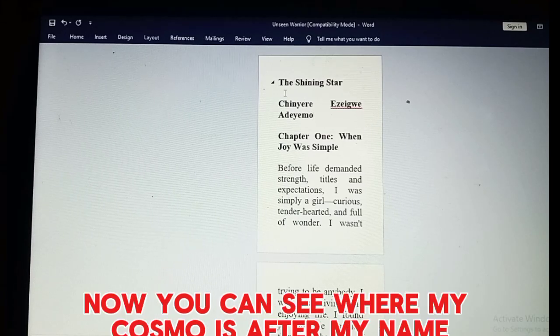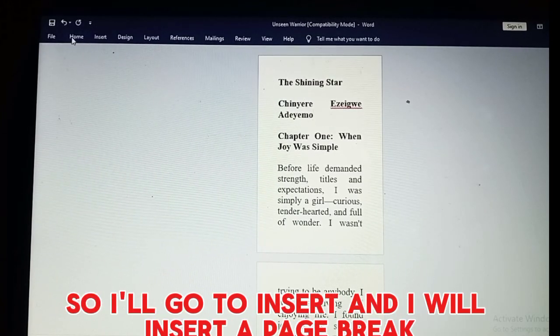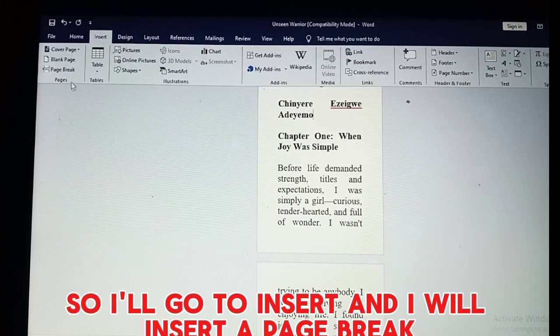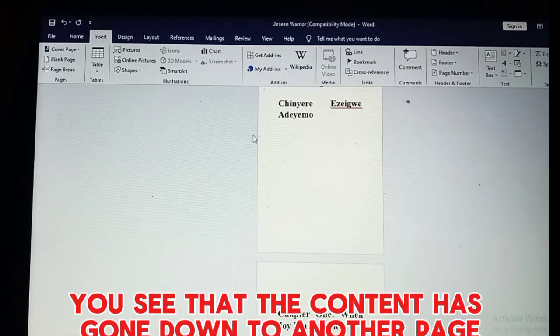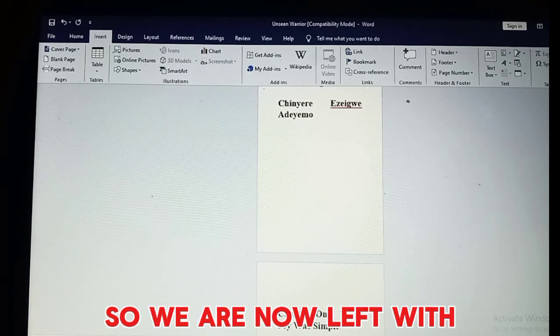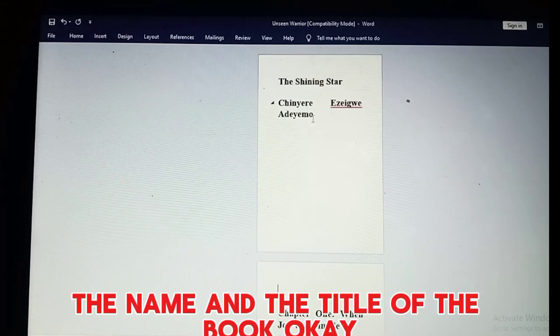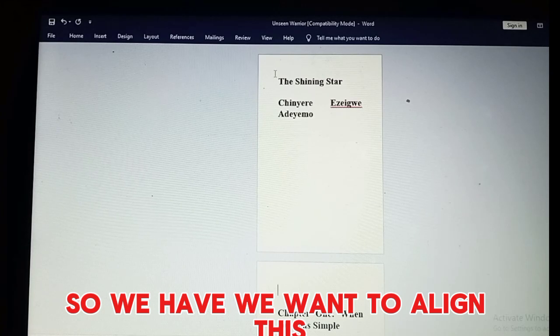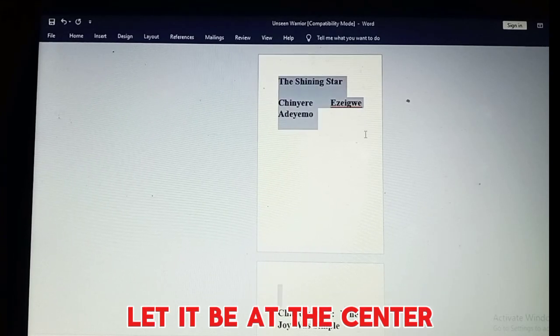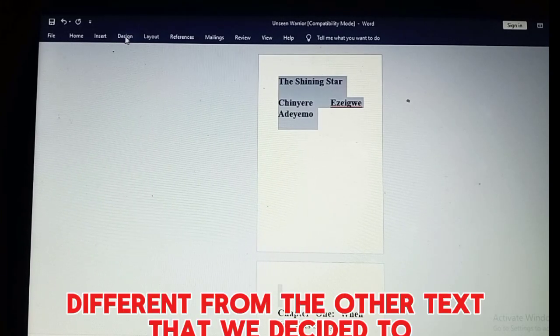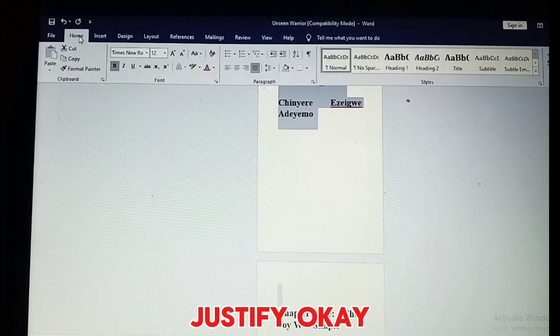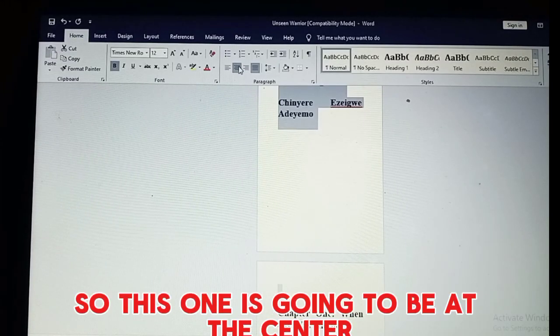So at this point now, you can see where my cursor is after my name. So I'll go to insert and I will insert a page break. You see that the content has gone down to another page. So we are now left with the name and the title of the book. Okay, so we want to align this, let it be at the center, different from the other text that we decided to justify. Okay, so this one is going to be at the center.